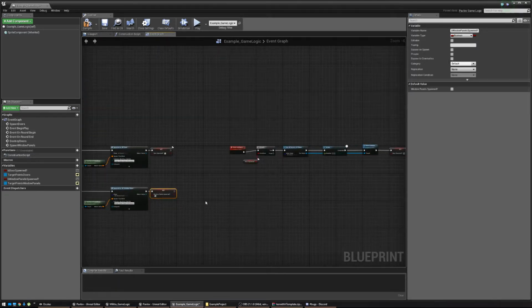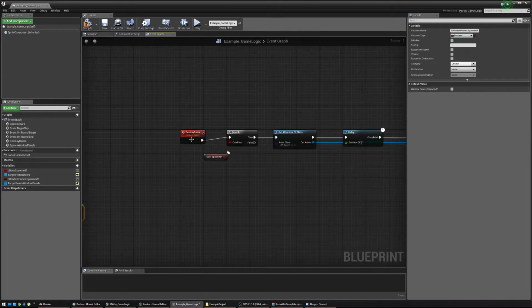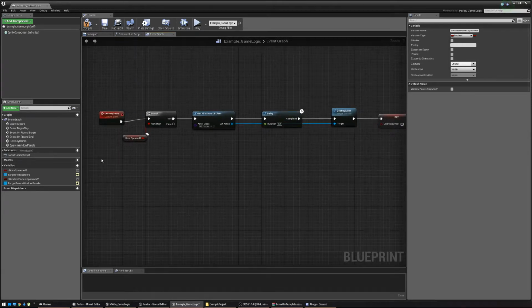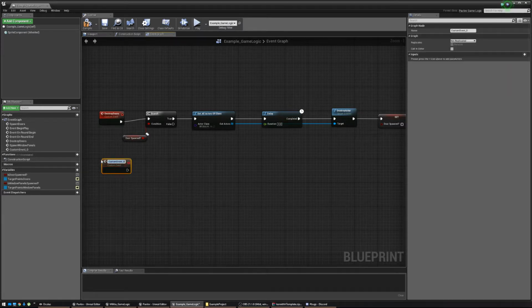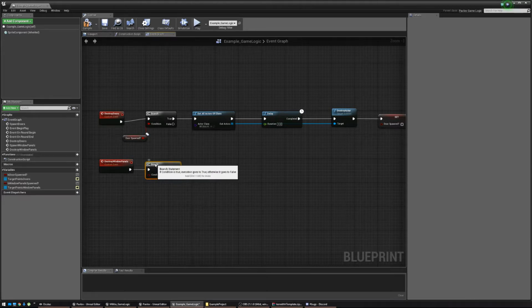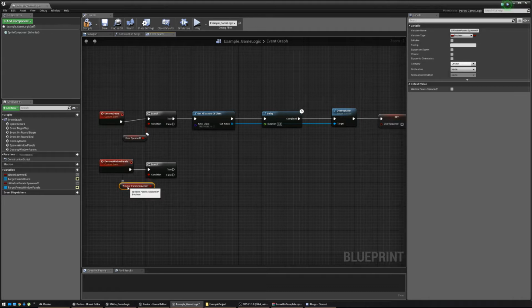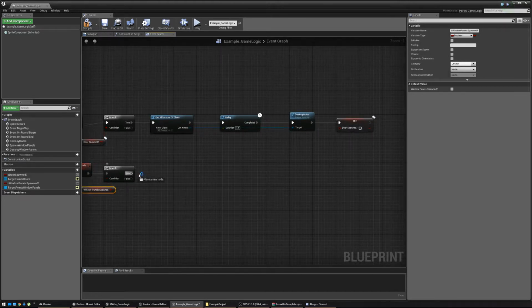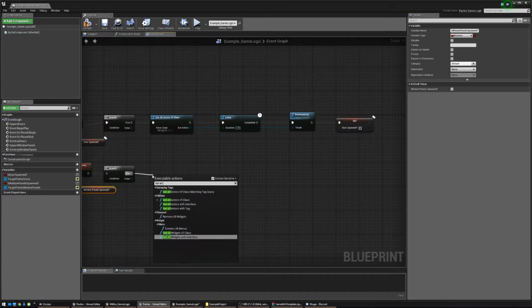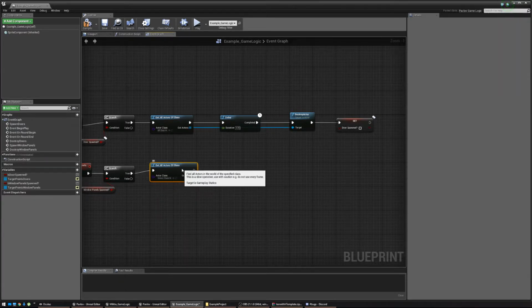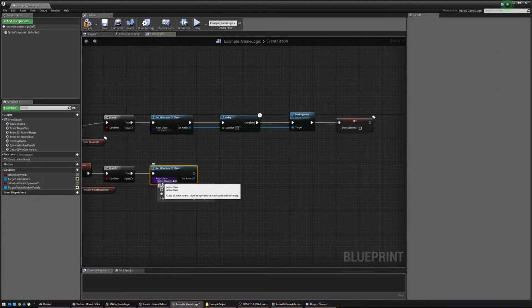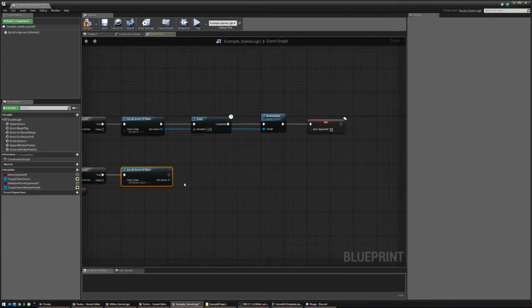Tick this. So also the same thing with destroy doors. Custom event. Destroy window panels. You can name it whatever you want. Create a branch. Window panel spawned. Get all actors from class. Blueprint window actor, window panel, I mean.